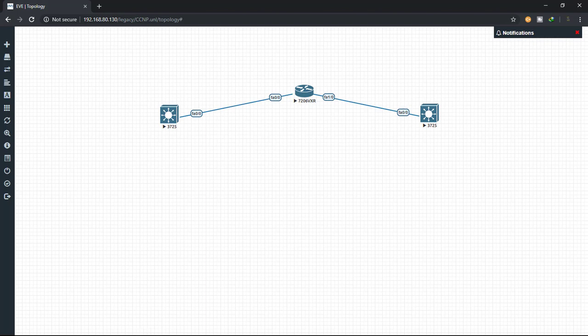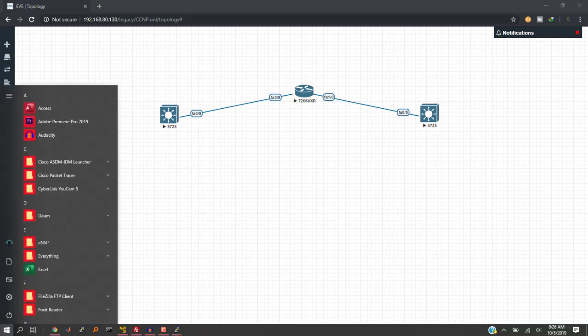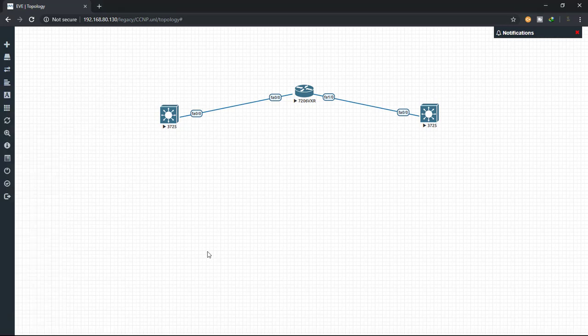So I think that basically wraps it up. In the next video, I'll show you how to install or upload IOU or IOL images onto your EVE, and hopefully by then we should be able to start doing some little labs in this.